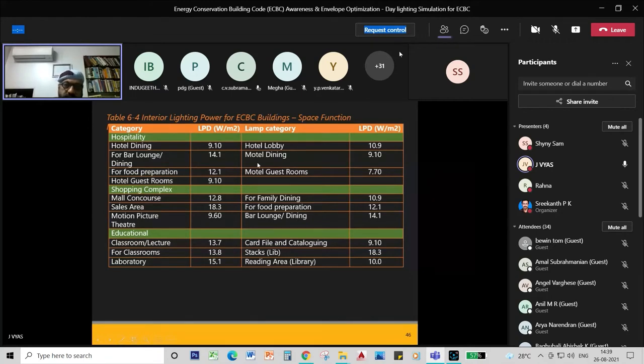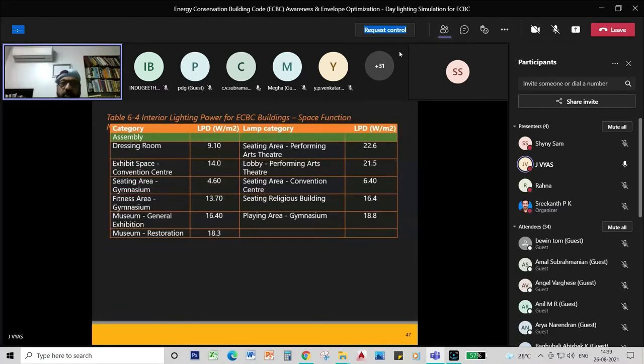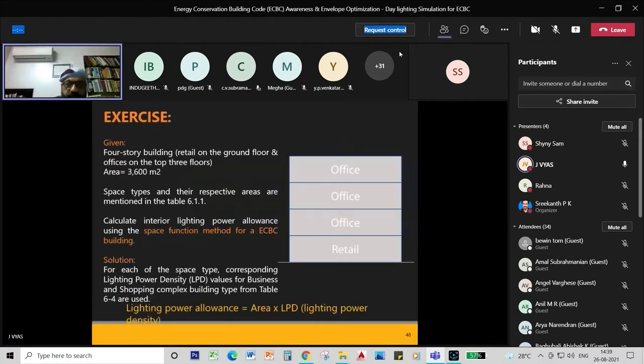And even if you have a requirement as per the ECBC norms, that has to be fed into the software and checked. How to check that? We will see with the help of software.